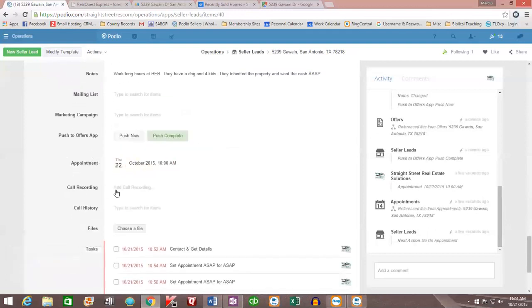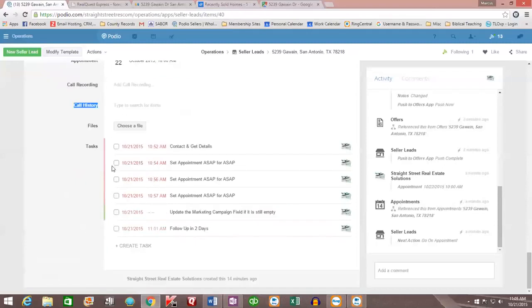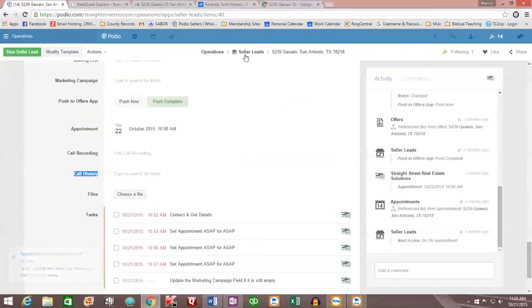And then the call recording field is already taken care of for us. This information gets patched in or pushed in from the incoming correspondence app. And then we have our call history. So if the caller calls multiple times or sends multiple text messages, all of those items from the correspondence app are going to be listed right here. And then down here at the bottom, you're going to see any tasks that are associated with that particular lead. Okay. All right. And that does it for the Seller Leads app.